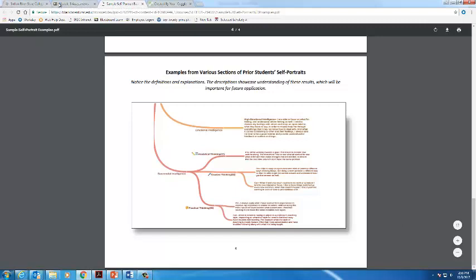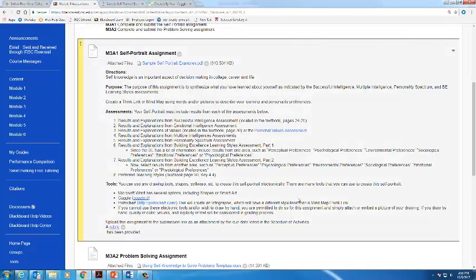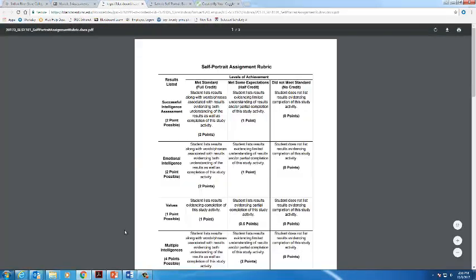So once you have collected all of your results, you've reviewed the example, you'll want to pull up the rubric. And here you can see how students are being scored. Consistently, in order to meet standard, you'll see the same vocabulary here, right? Evidencing both understanding of the results and completion of the study activity.